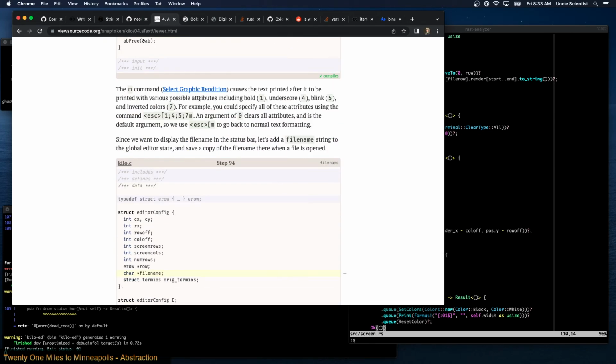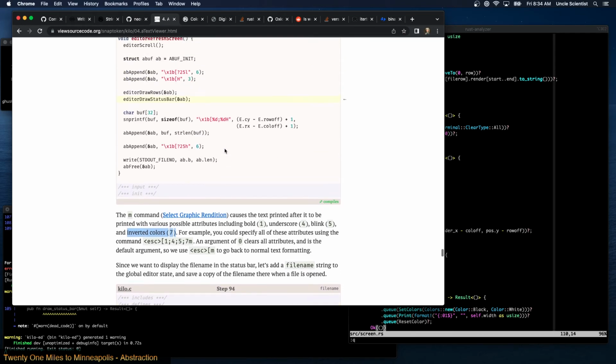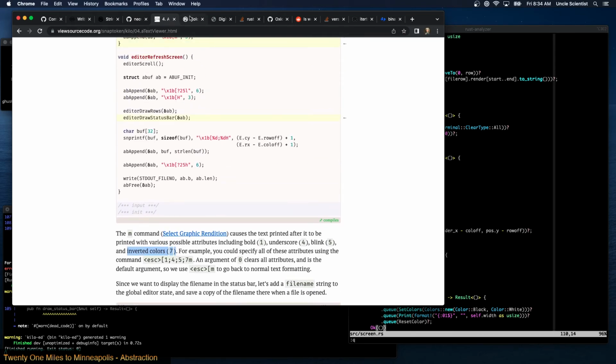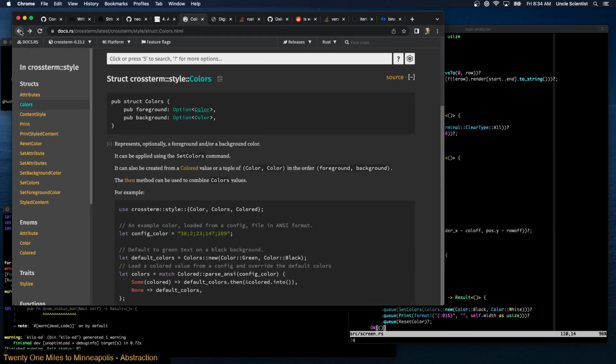The M command, select graphic rendition, causes text printed after to be printed with various possible attributes. Oh, see, there is an inverted colors. So why doesn't crossterm have the invert colors? Let's look up invert.